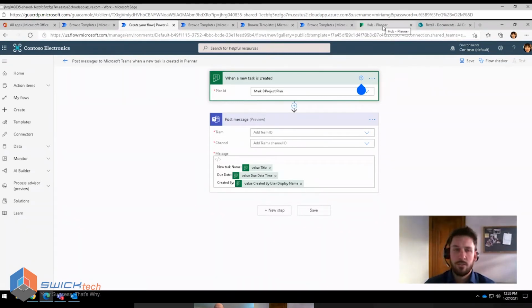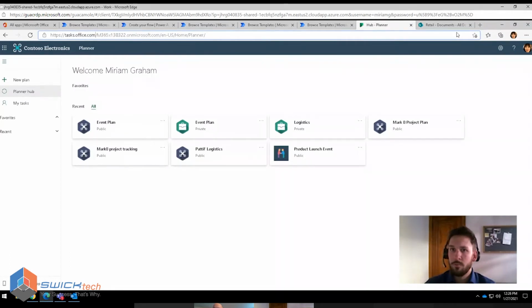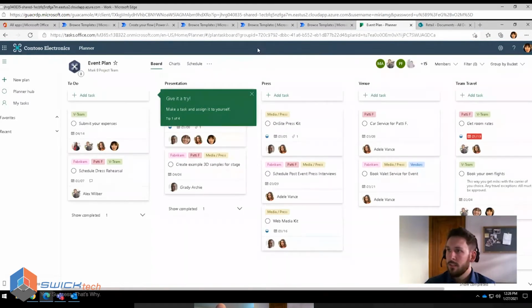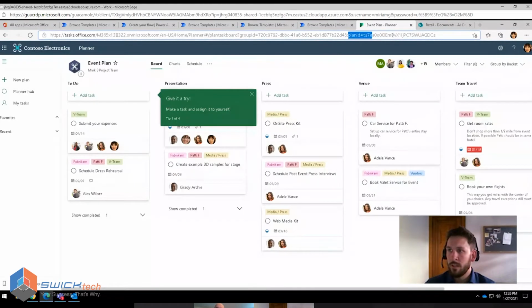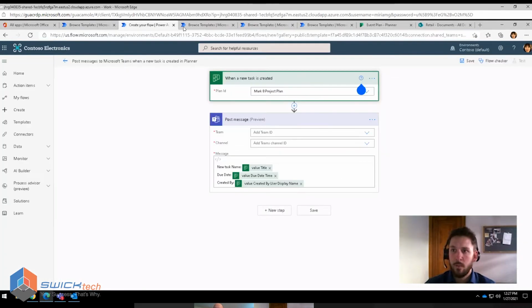But just in case you need to know how to find that ID, right? Because you won't be able to type in the name of the plan manually. If you go to Planner, which is at tasks.office.com, and you go into a plan, across the URL up on top, I'll highlight it so you can see it, is the plan ID. You're going to grab that hash or that tag for that plan, and then go back to your flow and paste it in there and it would resolve with the name of the plan.